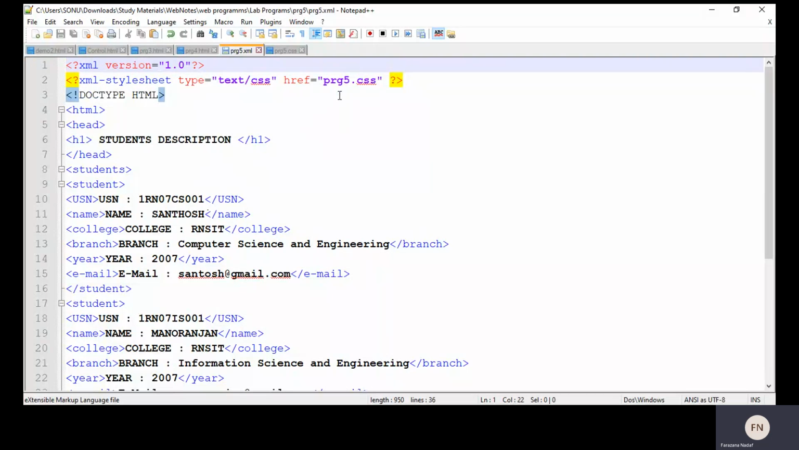So in the problem statement they have given that we need to add a cascading style sheet. So we have added a CSS file in the XML stylesheet element only. After the XML tag, HTML will be included: the document type HTML, then the HTML head element.